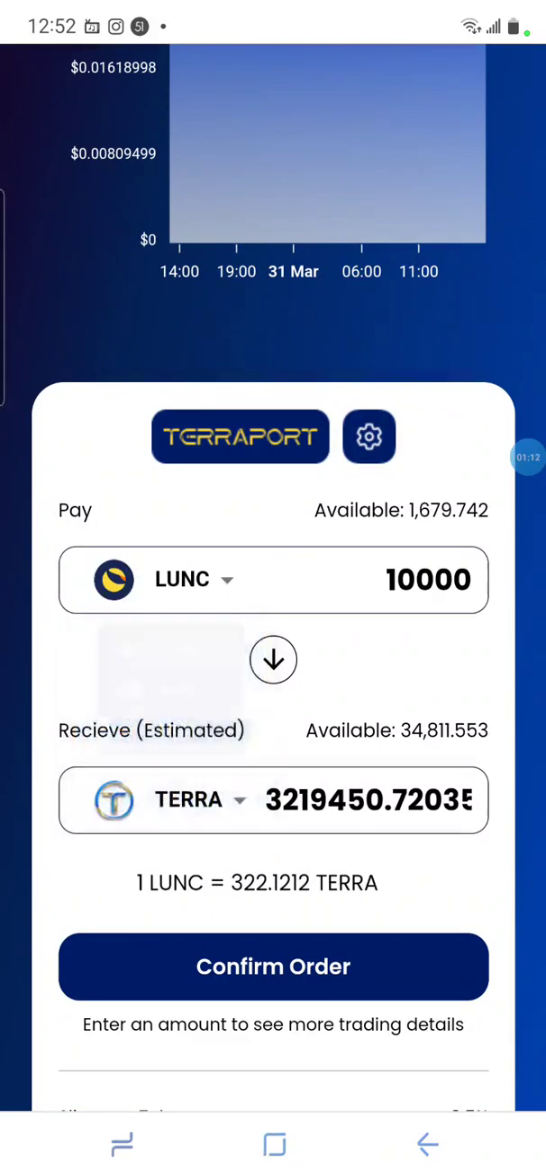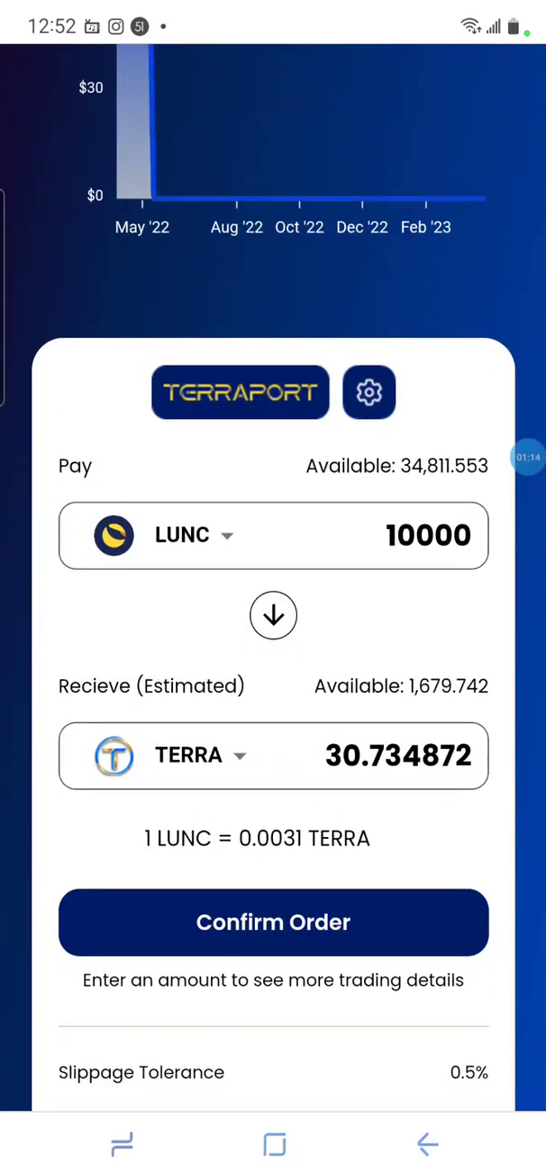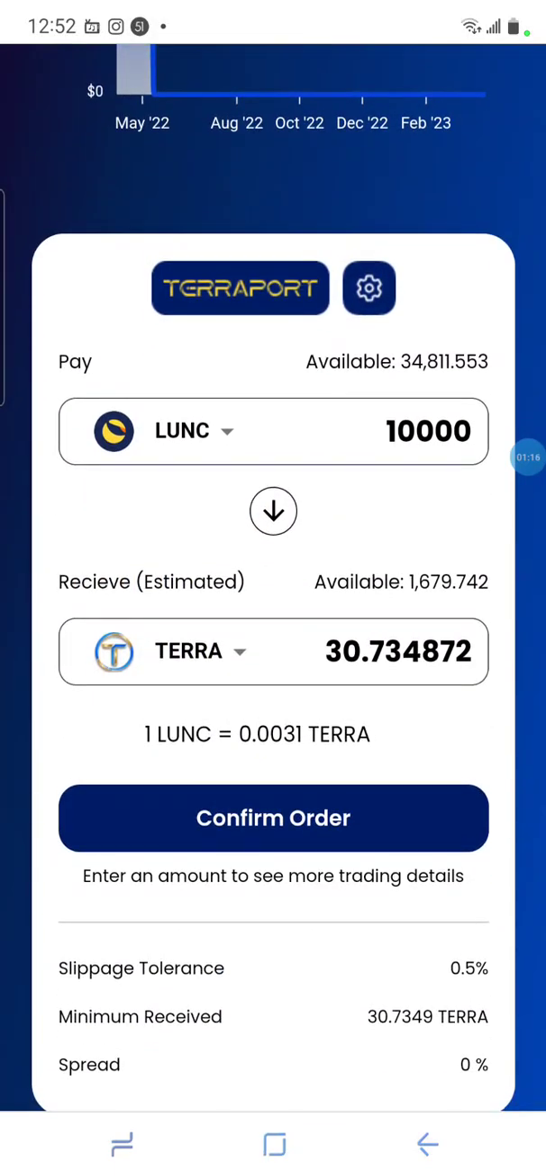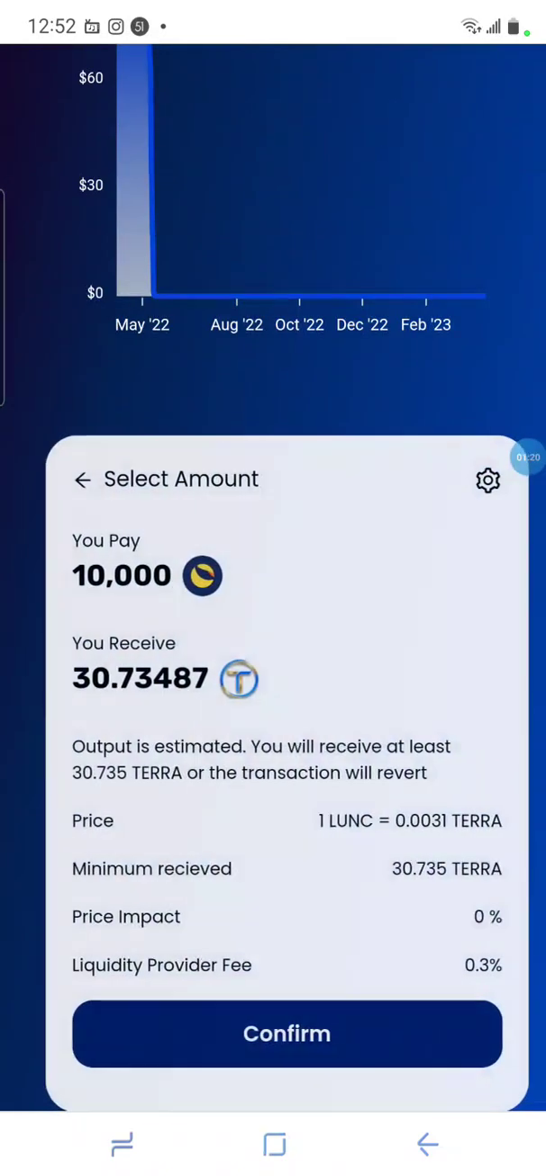Now, that being said, let's just have a quick look. I don't want to do Terra. I want to do LUNC over here. Let's see what the slippage is for it. So the slippage tolerance is 0.5%. The spread is 0%, which is interesting. Let's hit confirm order and see what else we can see here.